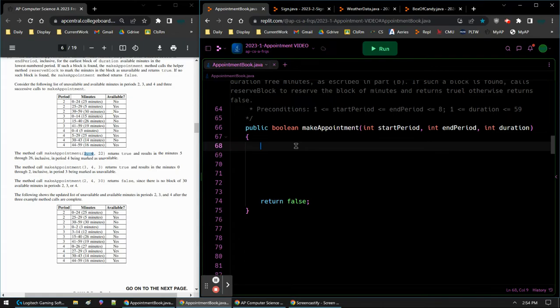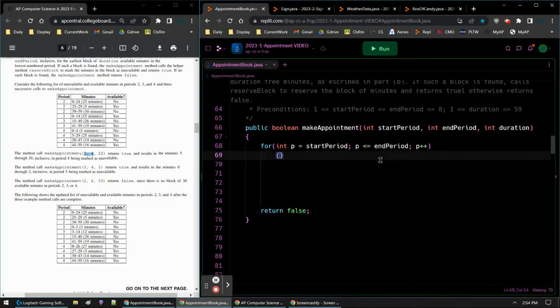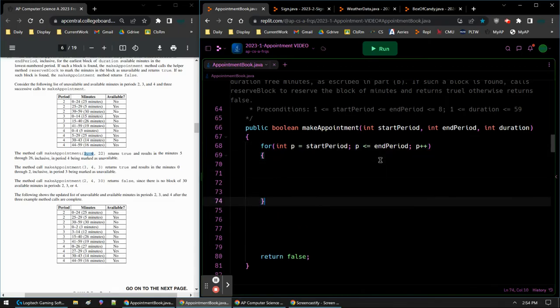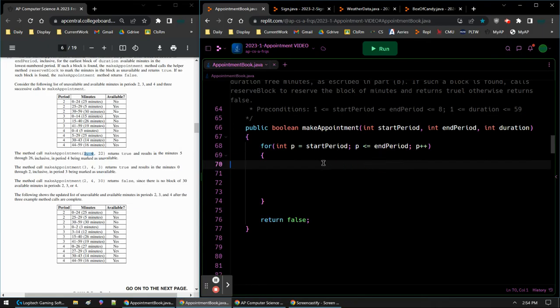So I'm going to start with a for loop. I'm going to say for int p, I'm just going to use p for period because I don't want to write too much, and I start it at the start period. And then I want to go inclusive, so p as long as it's less than or equal to end period, because I want to include that 4. I'm going by 1, right? So I just p++. So give me some space in my for loop.